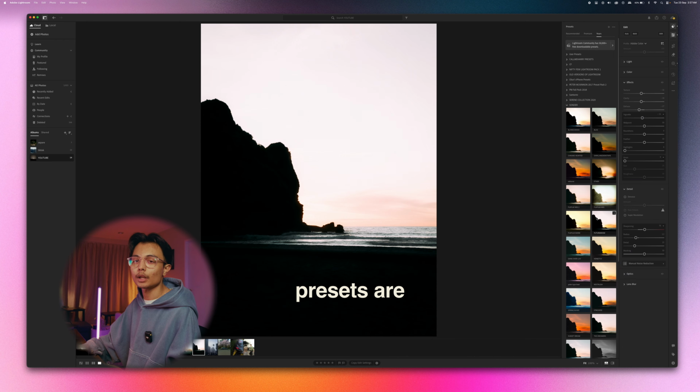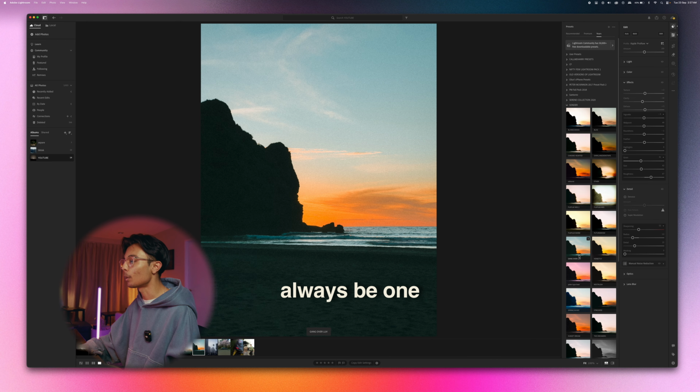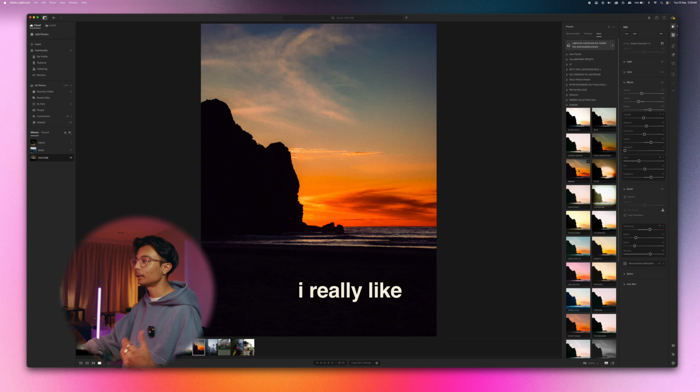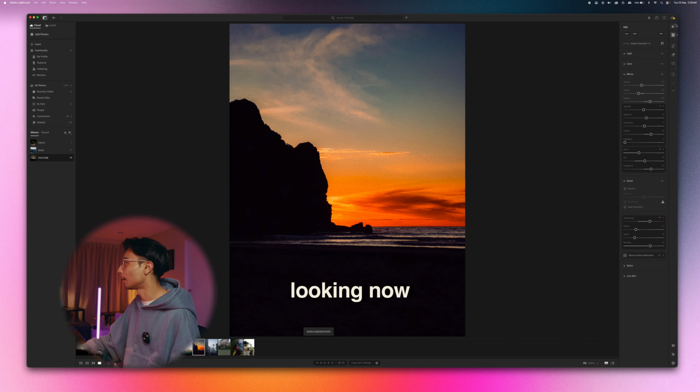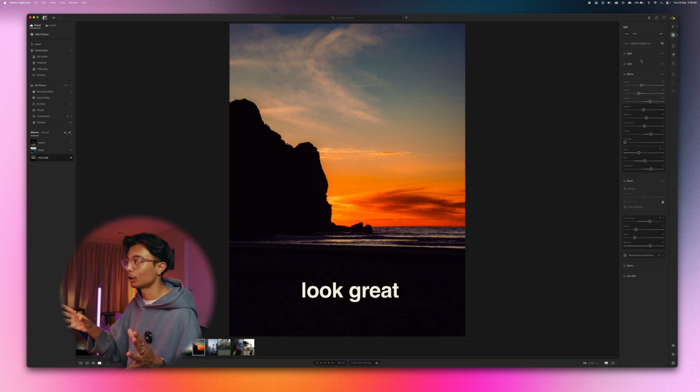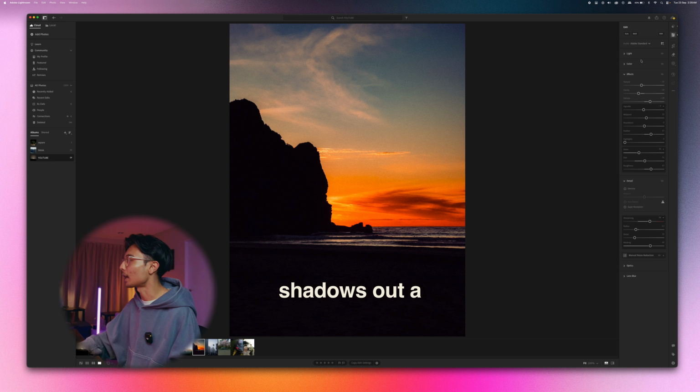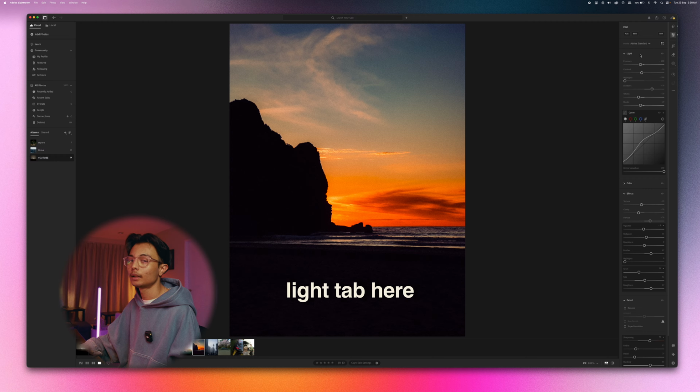So not all presets are going to work on every photo, but there'll always be one that suits your kind of photo that might need some adjusting. So for example, I really like how editorial is looking. Now, this isn't just going to look great just like that. I mean, some of you might like this with the silhouette, but I like to bring some of those shadows out a bit. So I'm going to go into the light tab here.